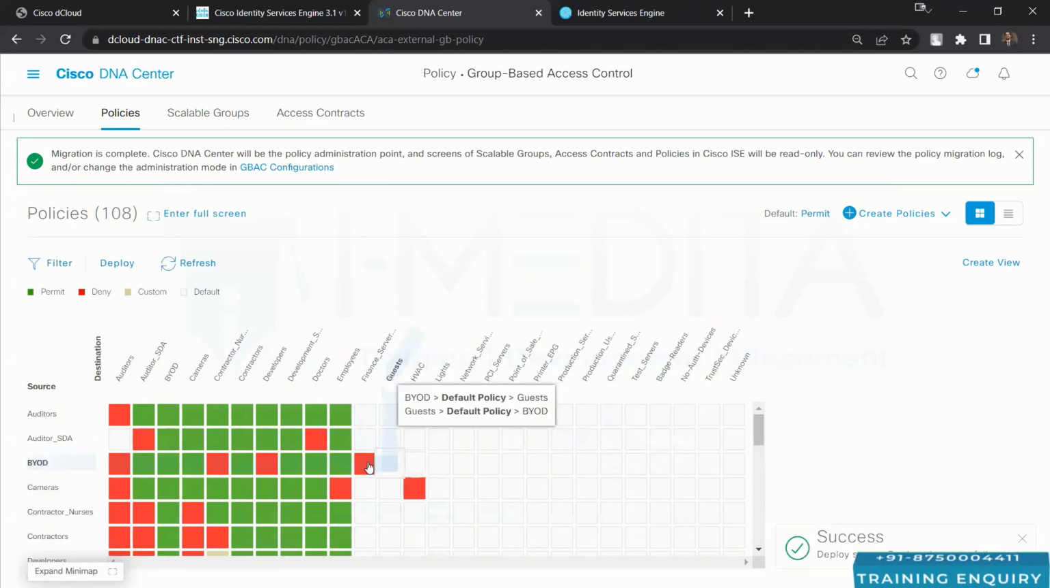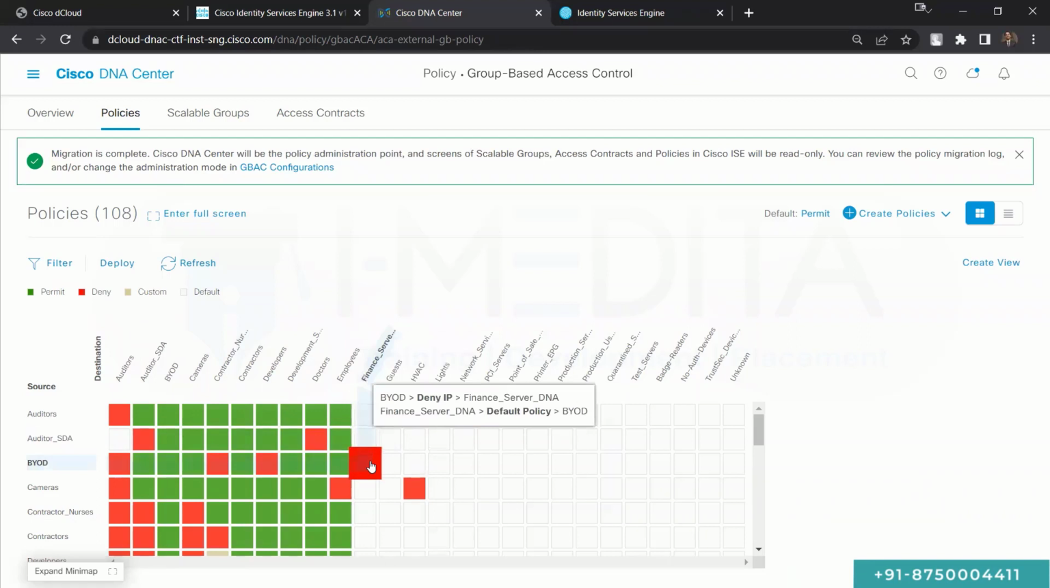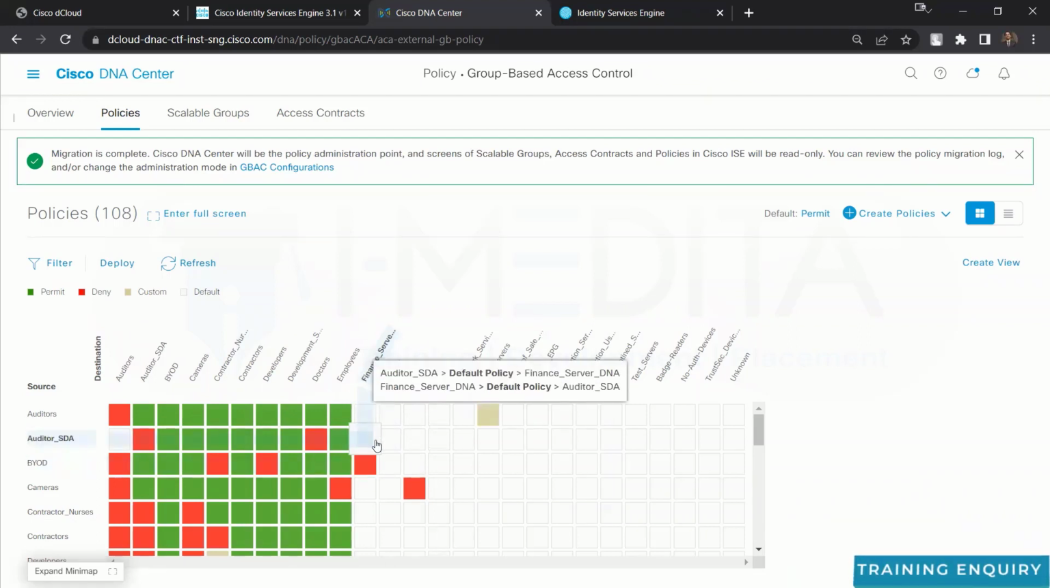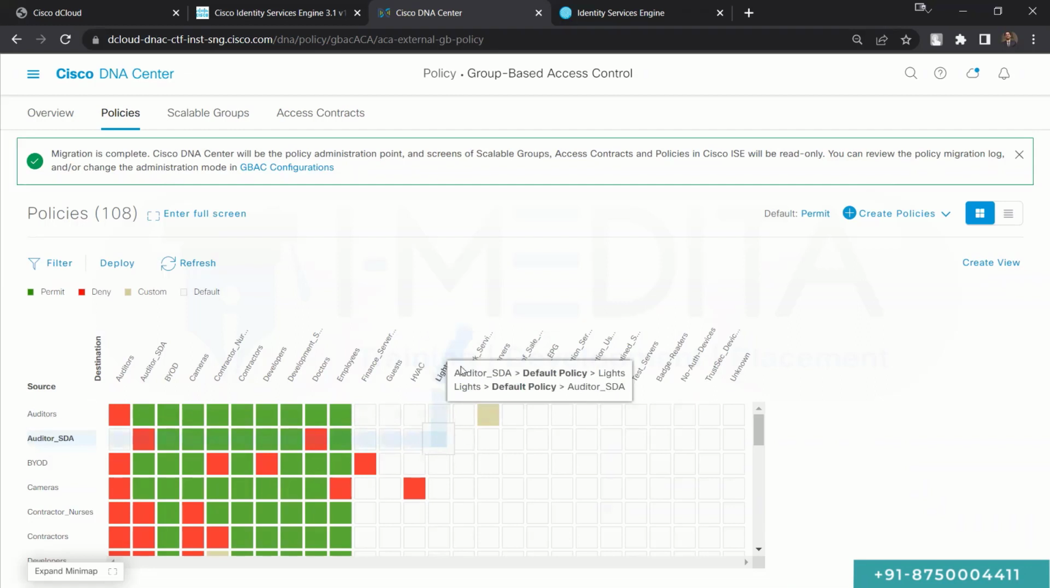So now any user who is part of that bring your own device group tries to communicate with the financial servers, they will not be able to communicate with them. Basically, this is how easy it is to create the policies using this matrix-wise place here in the DNA Center. It is there also in the ISE. So we can manage these things via either ISE or via DNA Center itself.